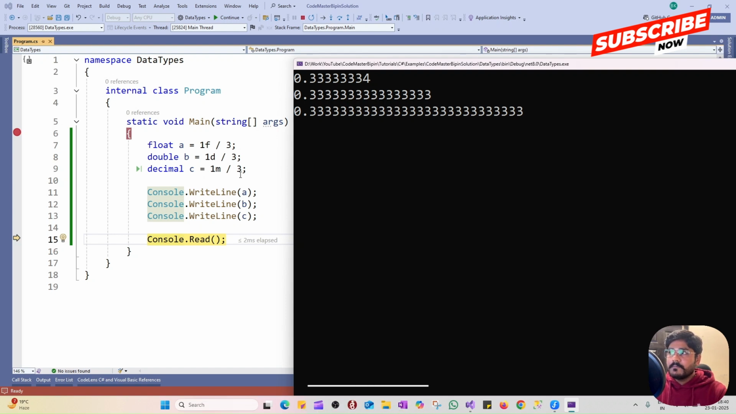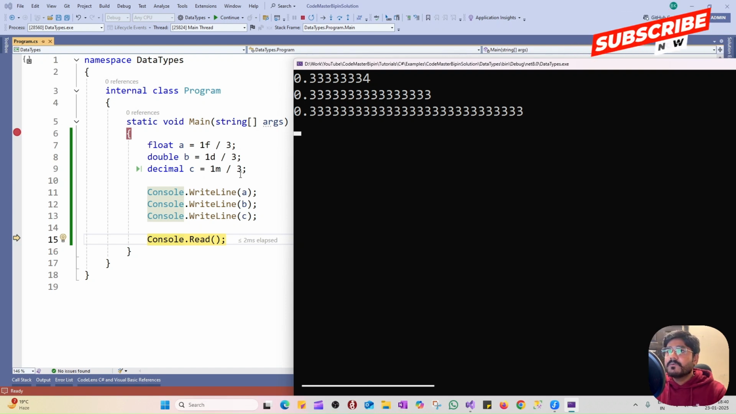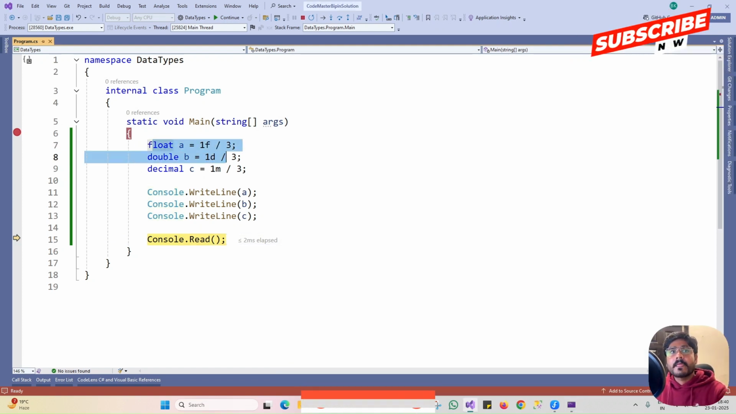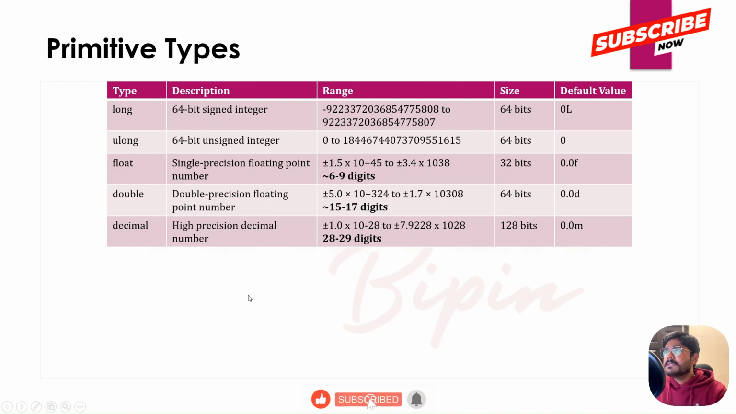But before making a choice, you need to consider the memory size also. Float is going to take 32 bits, double is going to take 64 bits, and decimal is going to take 128 bits. Okay, so this is the difference between these three. Let's move back to our slide again. So these are primitive types. I hope this is clear to everyone.